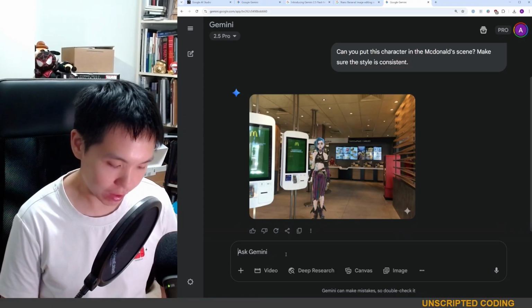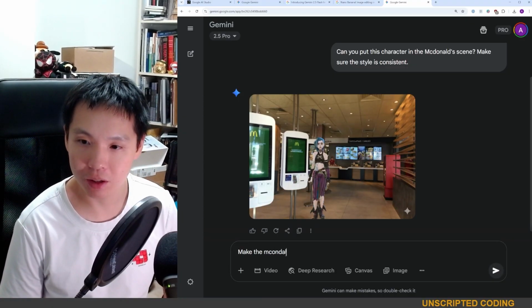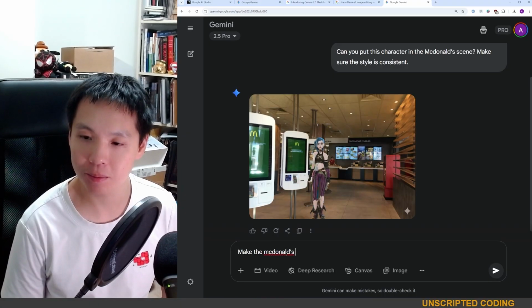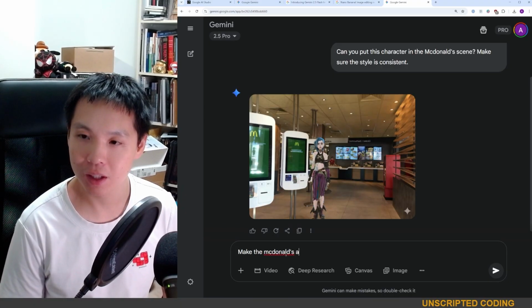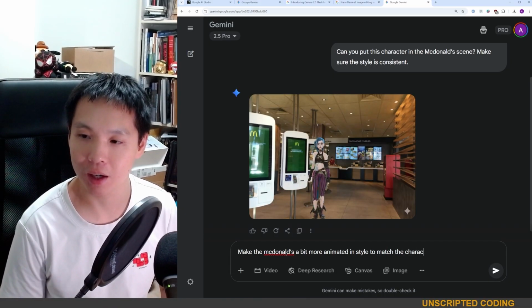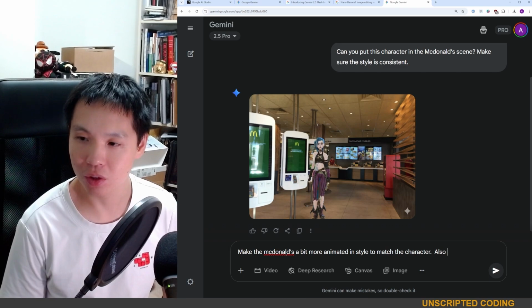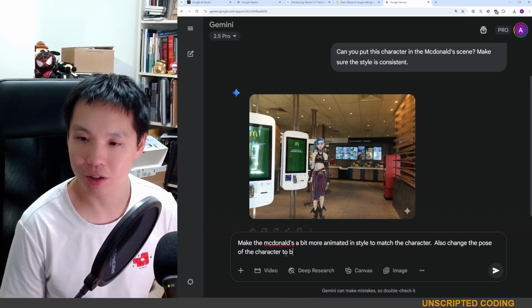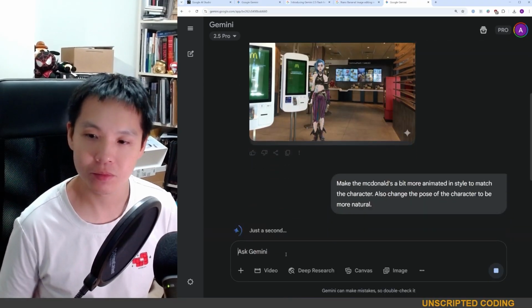So I'm going to say, make the McDonald's a bit more animated in style to match the character. Also, change the pose of the character to be more natural.